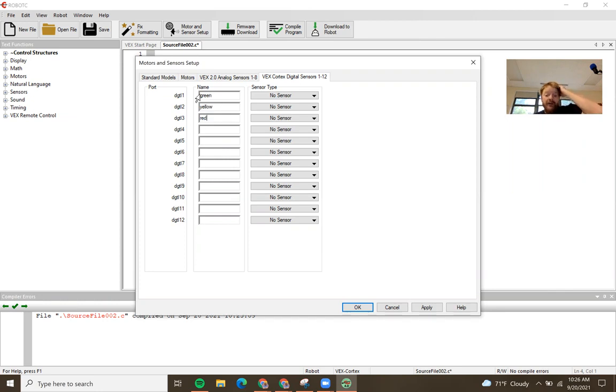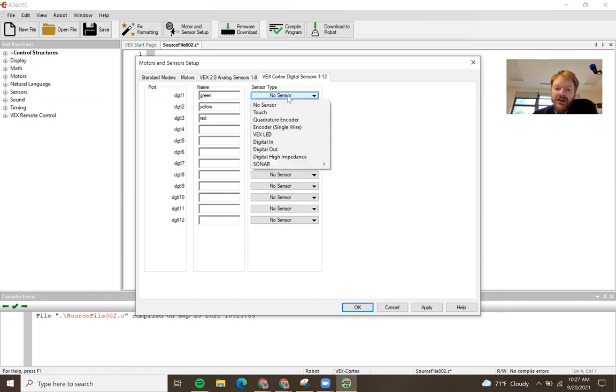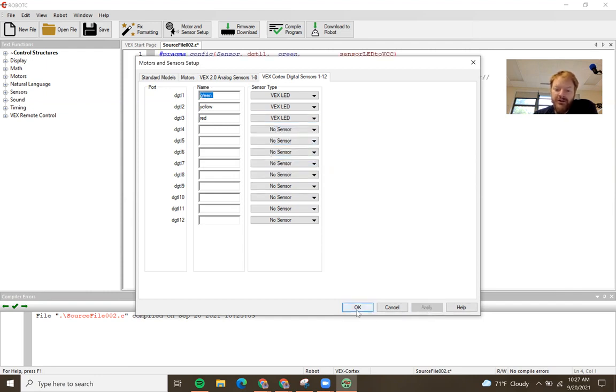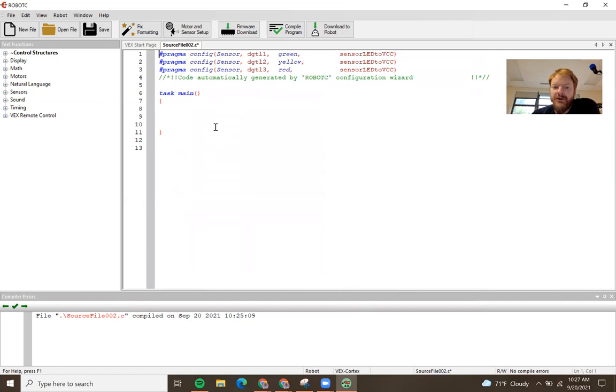Now, I'm going to use all lowercase letters, and I'm just going to spell them as is. If I were to capitalize this letter, I have to remember to capitalize it all through my code. Over here, it says no sensor. I have to make sure I change it to a Vex LED. Same thing here, Vex LED, Vex LED. I will click apply, and you'll notice when I click OK, a change has happened to my code.